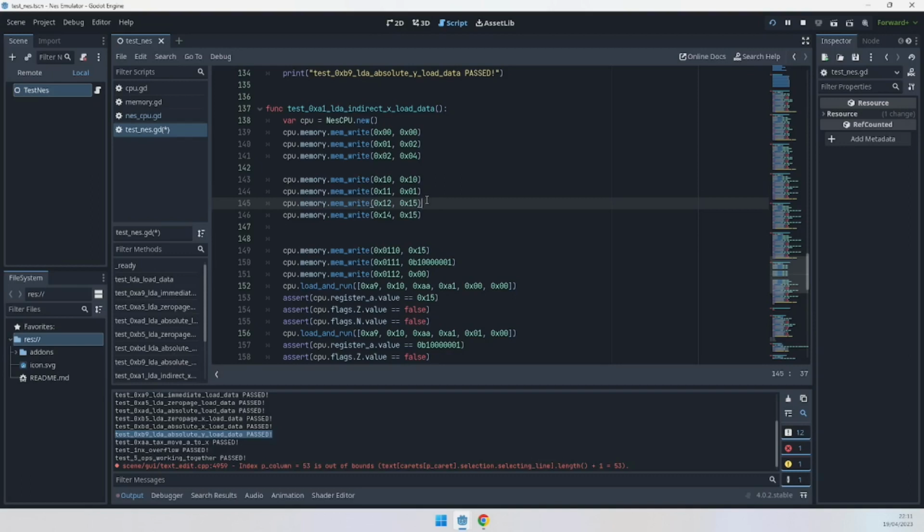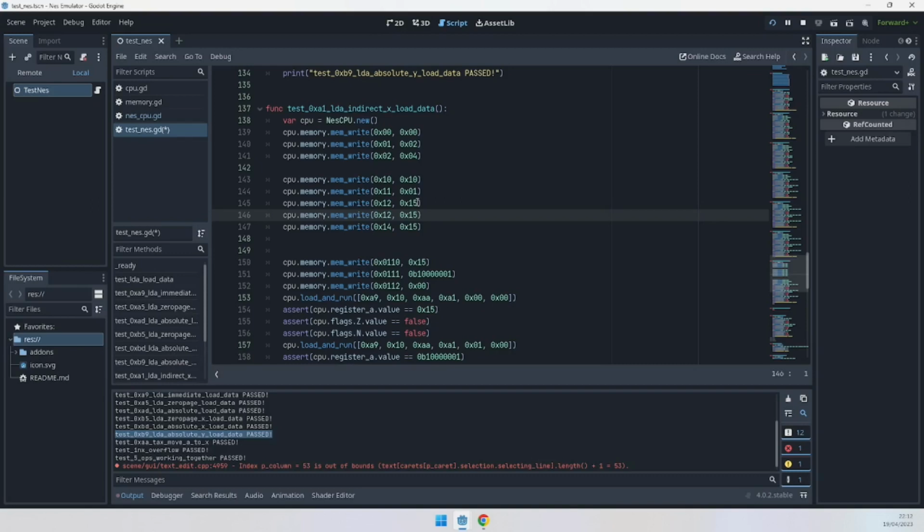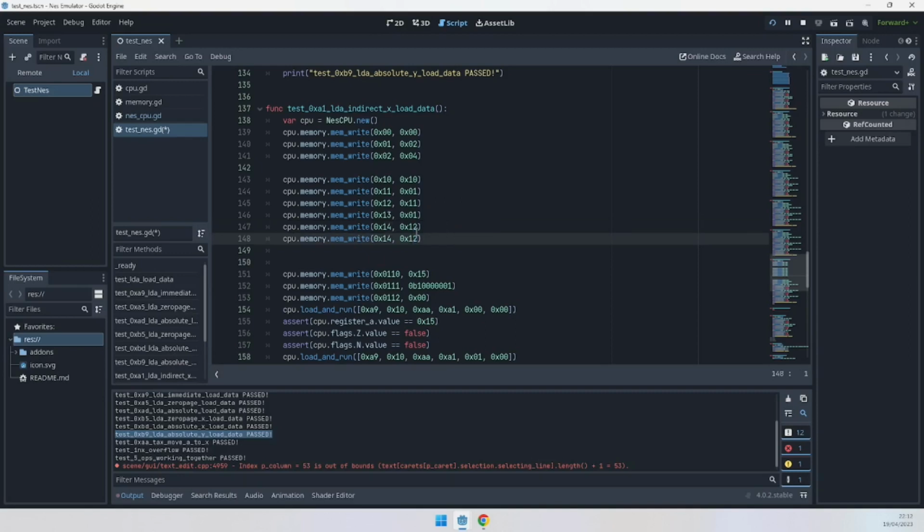Now, for the 12, we want to have 11 and in 13, 0, 1, just like before. This will become 0, 1 from here and 11 from here. And for 40, we want 0, 12 and 15, 0, 1. Assuming I am understanding correctly what this function does.